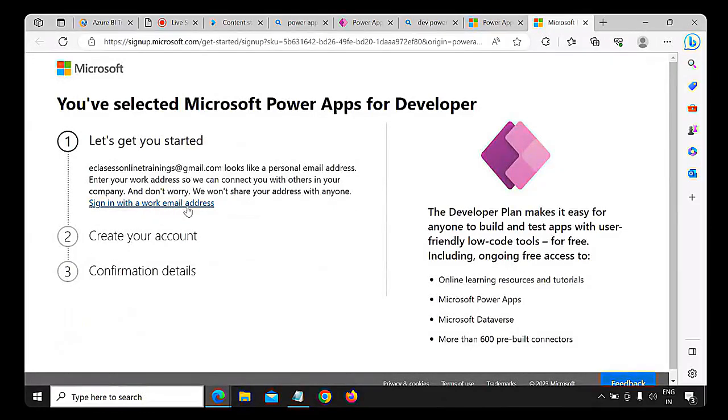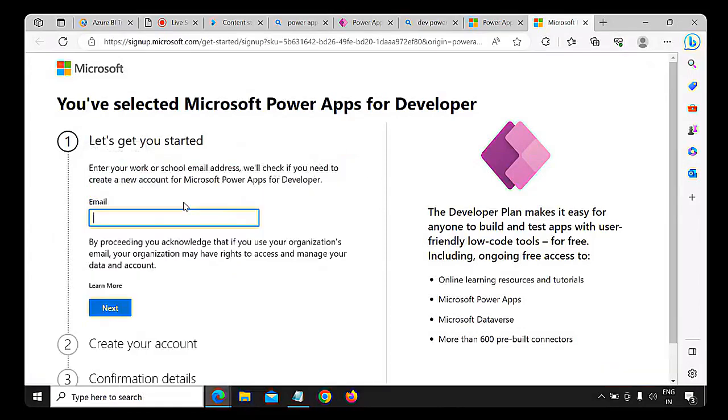So sign in with a work email address. Looks like a personal email address. So it is not accepting this personal email address, Gmails or Yahoo Mails to create this one. So you have to use a work email address. But we don't have a work email address, right? So in such kind of situations, what do we need to do? Simply we are going to create one on Microsoft.com email address.